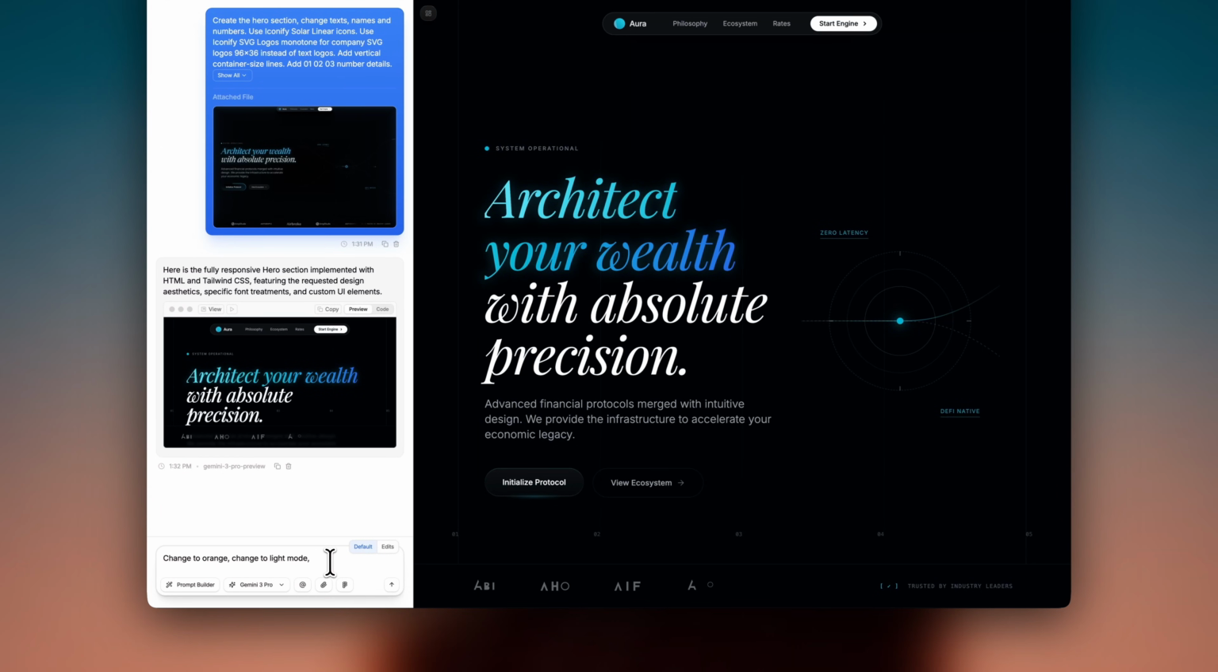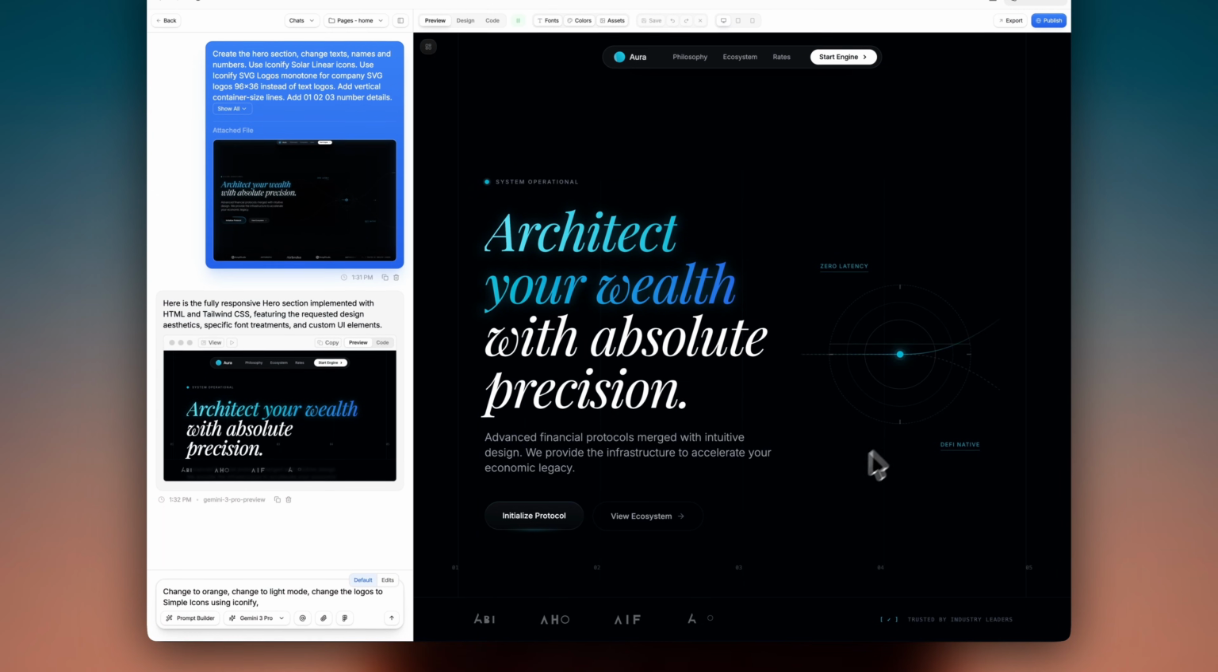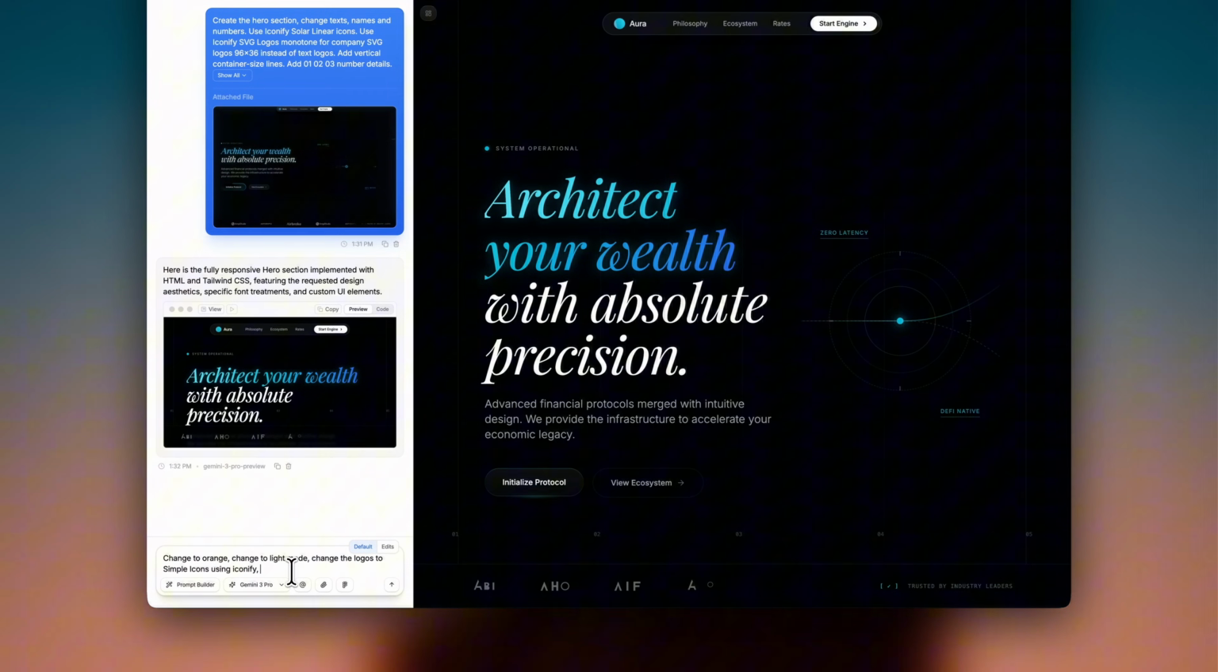Maybe I want to change the logos to simple icons using Iconify. So again, knowing the font that you want or the logo that you want is super important. And then I'm also going to add some noodles. So let's see what AI is going to give. So add noodles to connect with the circle. And then I'm going to put something like beam animate the noodles.